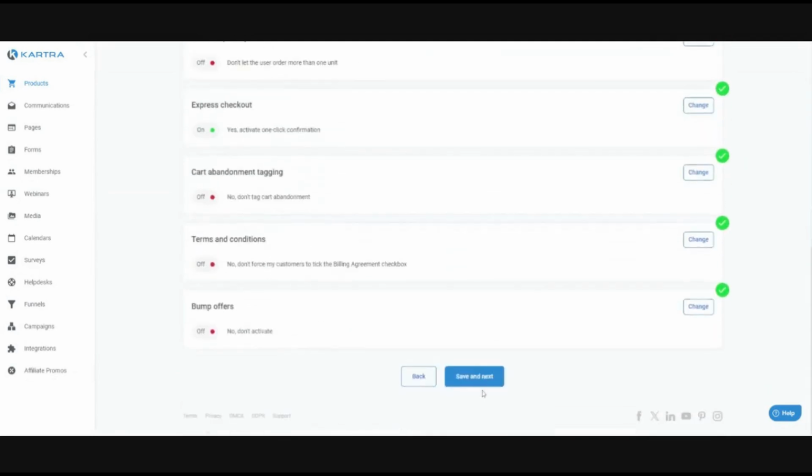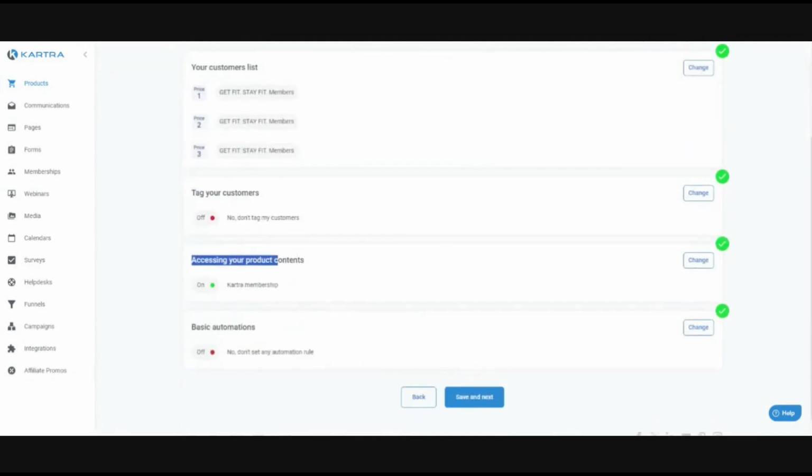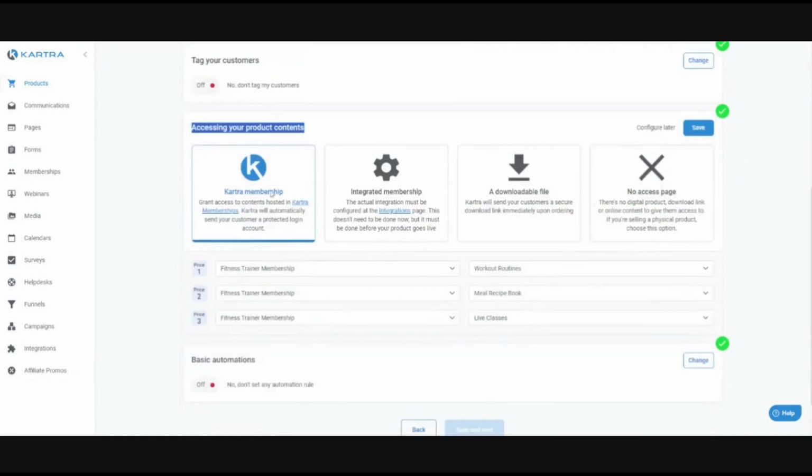And under that section, you will see accessing your product contents. Again, that is what people are actually getting when they purchase your product. And you can see Kartra membership is one of those options there. So you just choose membership, and then you're choosing, for each price point, what access level they're getting.